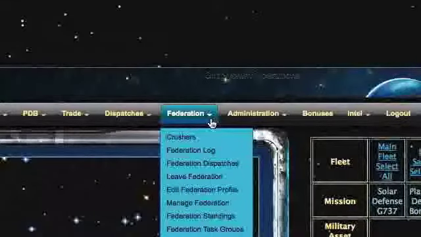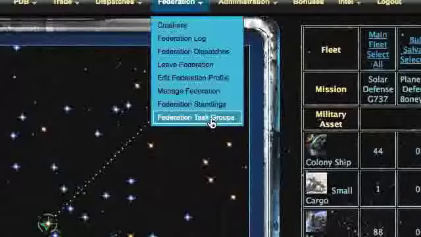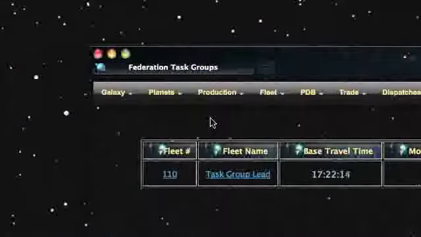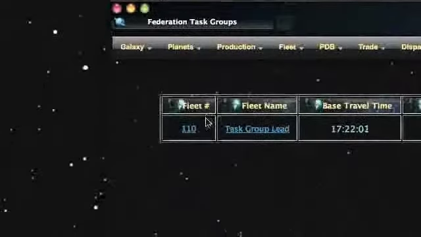Once a task group has been created, it will be shown under the main menu under Federation and Federation Task Groups. This will be true whether the player is a Federation member or not. So if you want to create personal task groups and you're not a member of Federation, the process remains the same. After selecting the Federation Task Group page, this will display all the Federation task groups that you will be able to join or that you have created.